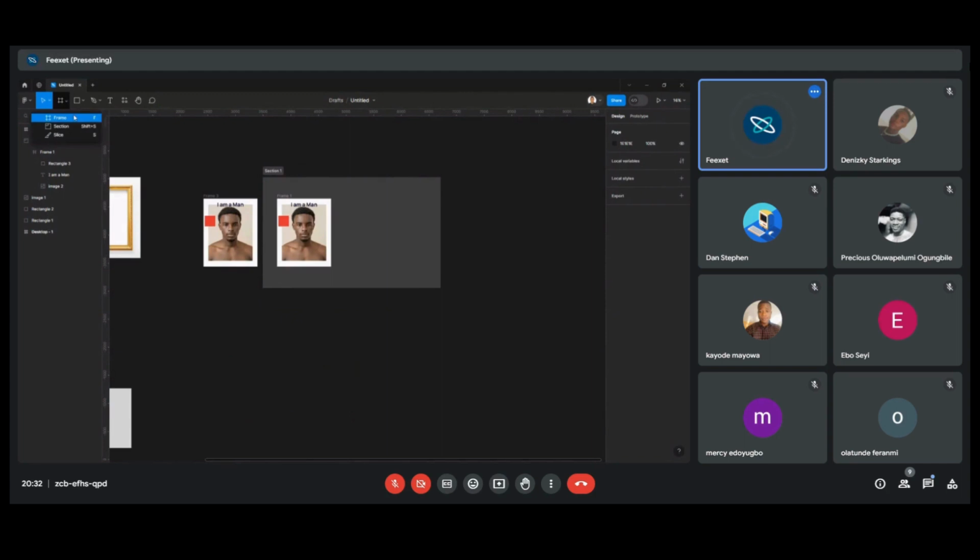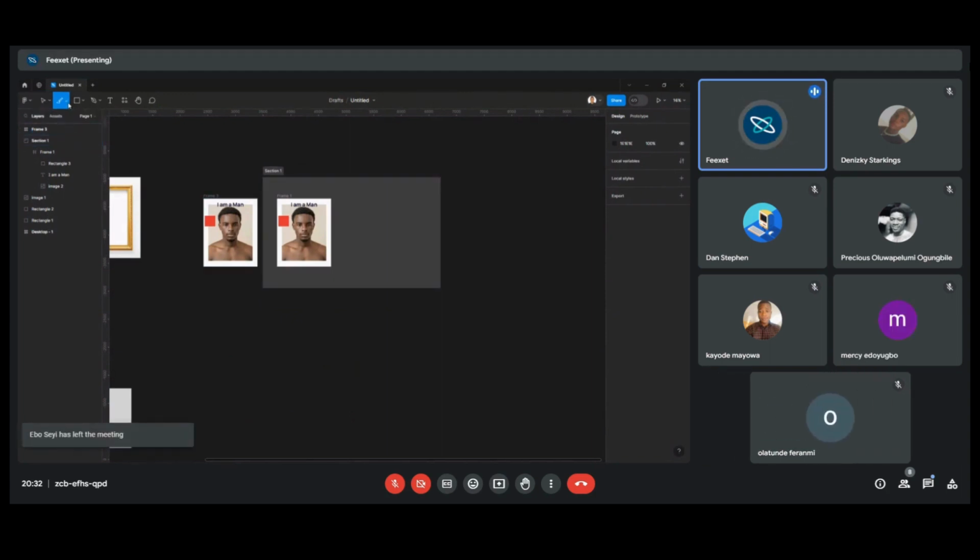Let's just proceed. Then we have the slice tool. We're not going to use the slice tool so much, so let's just keep it for now. Let's move a bit faster because we are limited on time. We have less than an hour.